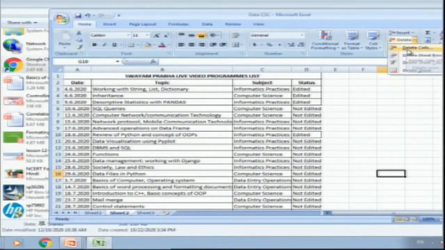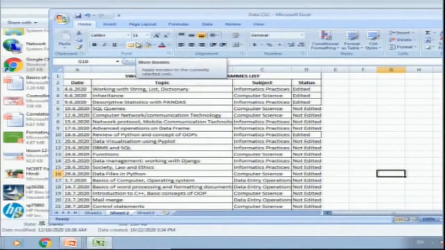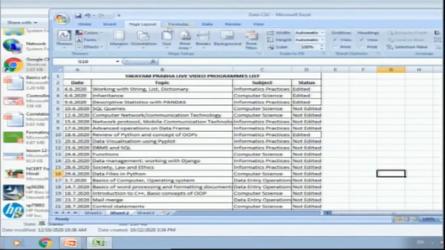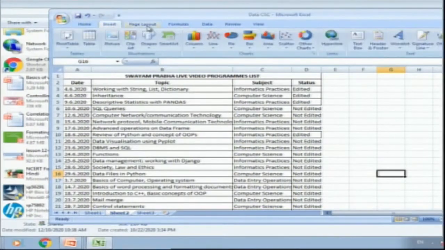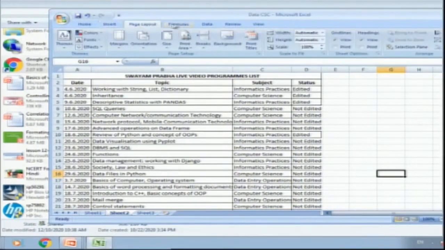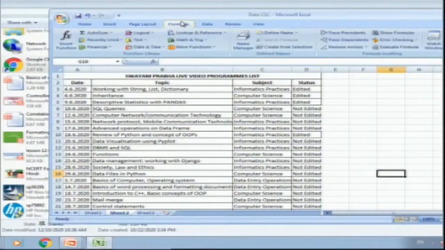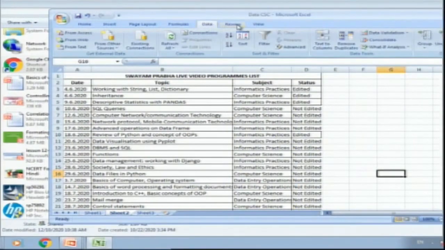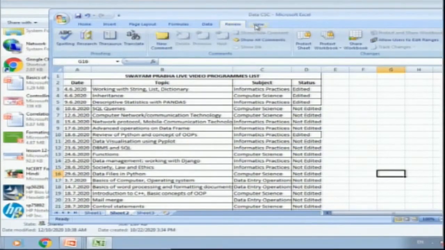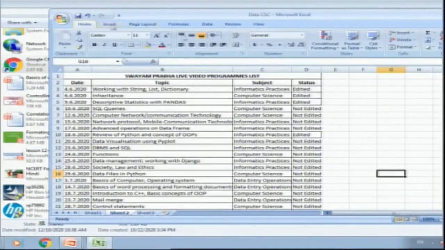In the same way, we can choose the options like delete cells, delete sheet rows, delete sheet columns, or if I want to delete a particular sheet, I can do that. So this is about how we can do the basic formatting. You might know the different styles and other options. You can explore more about how we can work on this worksheet, how we can do the basic formatting, and how we can expand our way of working.